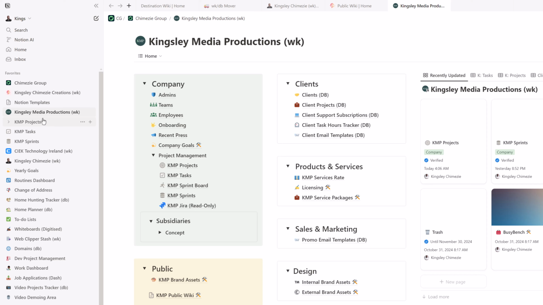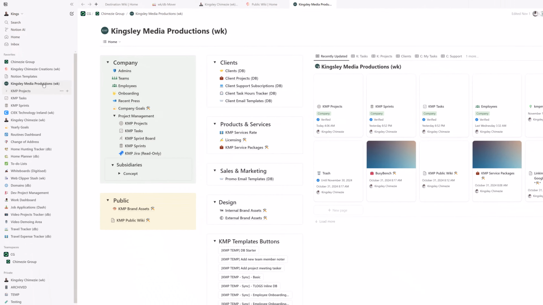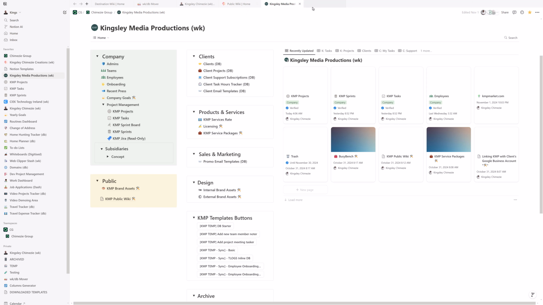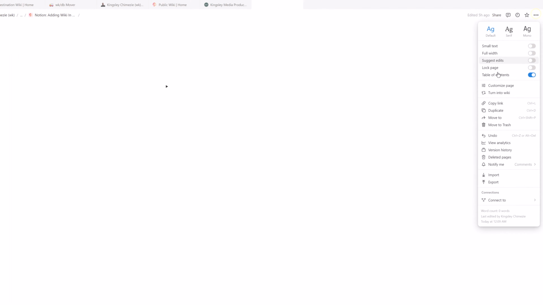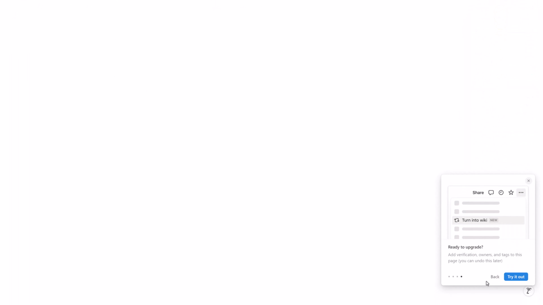Hopefully Notion do sort this out in the near future, because I really think this is a big deal, especially for people who love using wikis. They're very beneficial, and that is actually the last part we'll go through. Of course, when you go into create a wiki, you do get this message. Now, if we go all the way back, it just kind of walks you through all the benefits.